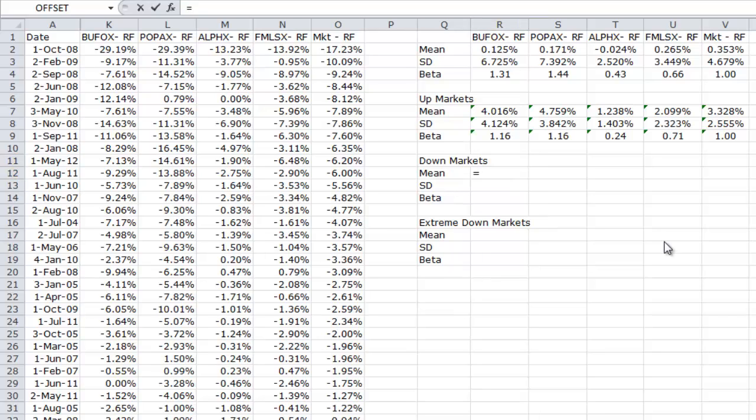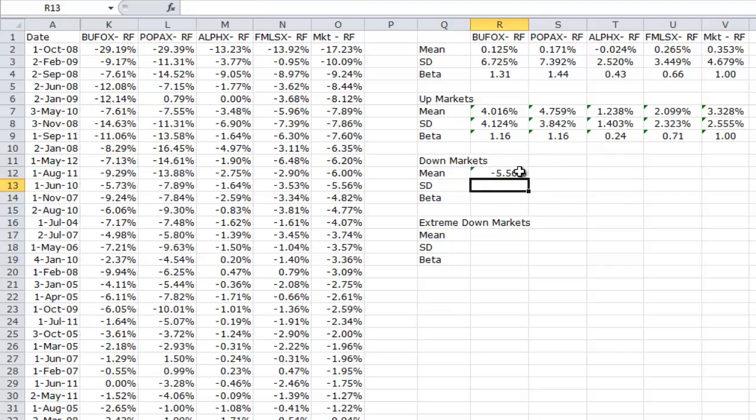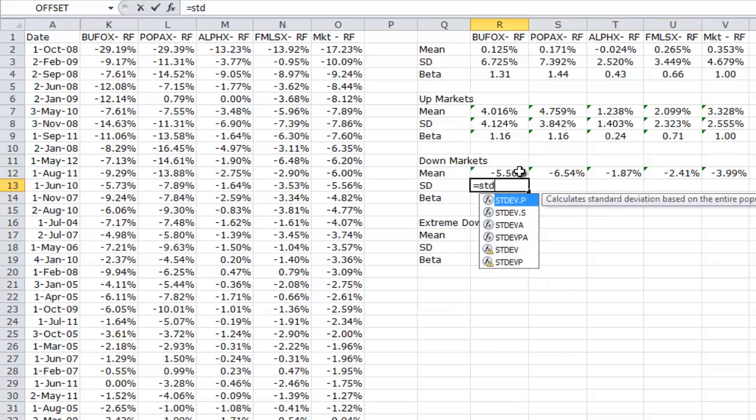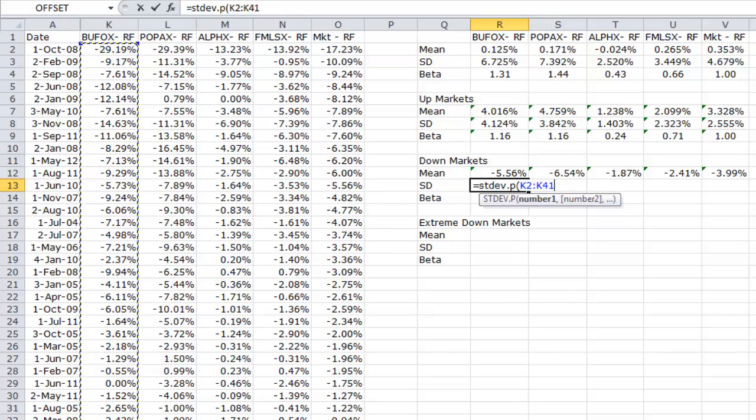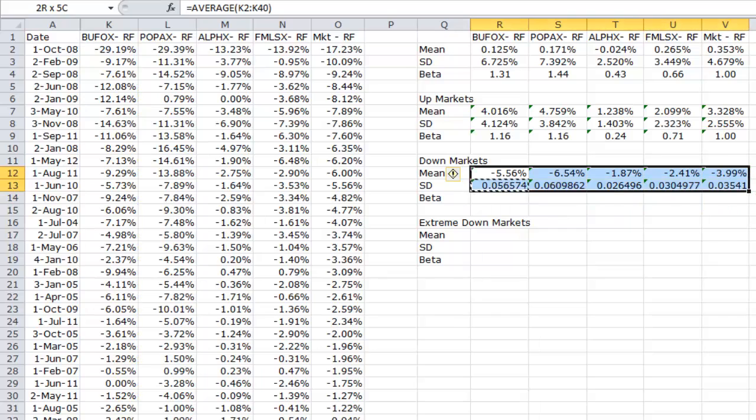So again, I'm going to calculate the average, but now I'm going to do it during down markets. So down to there, copy and paste it across. Let's get the standard deviation of a population down to right there. Copy and paste across, give it a little bit of formatting help.